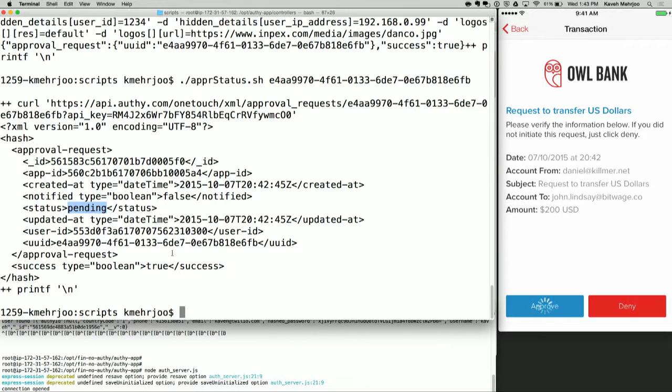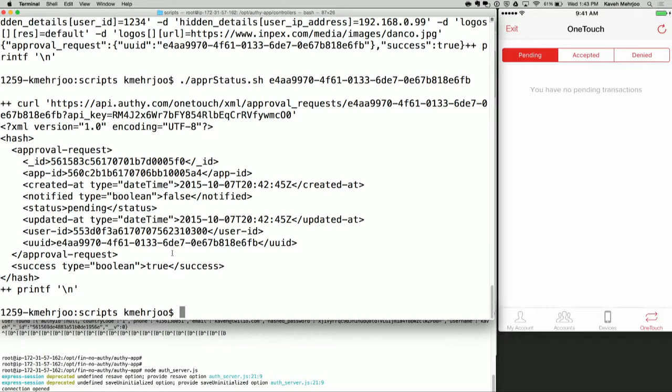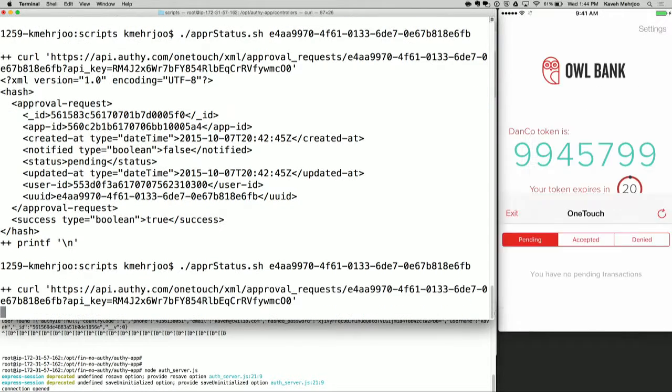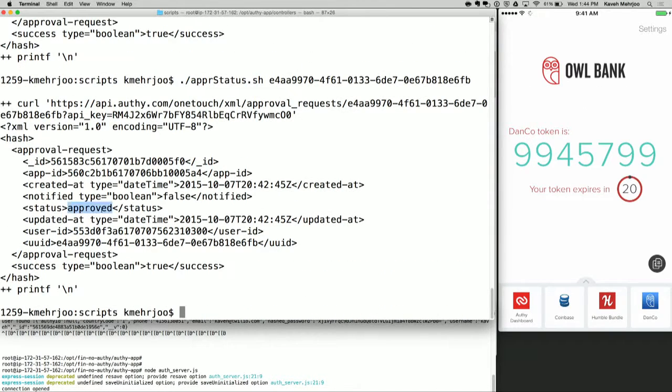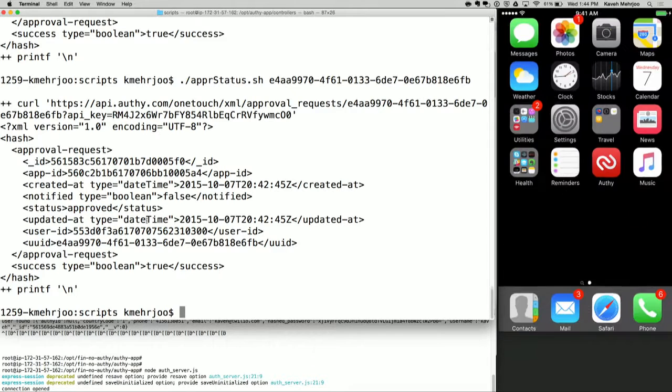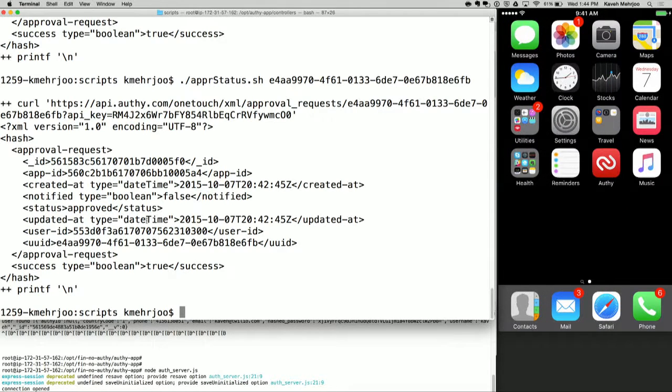When I go ahead and press approve, and now that it's been processed, we can run that command again, and you can see that now the status is approved. So you can find out if it was approved, denied, expired, or if they just haven't acted on it yet. All right, so that's One Touch in a nutshell.